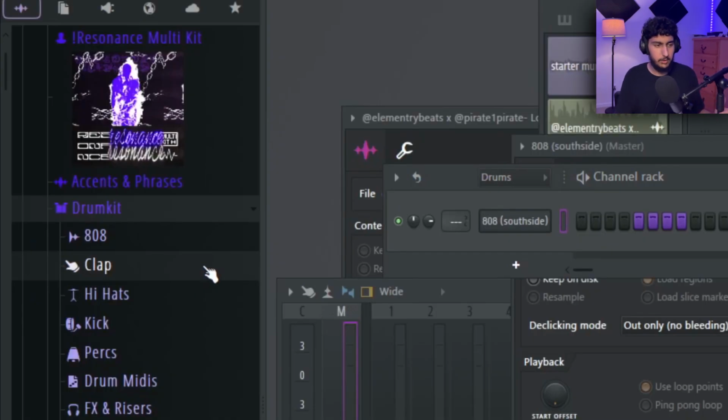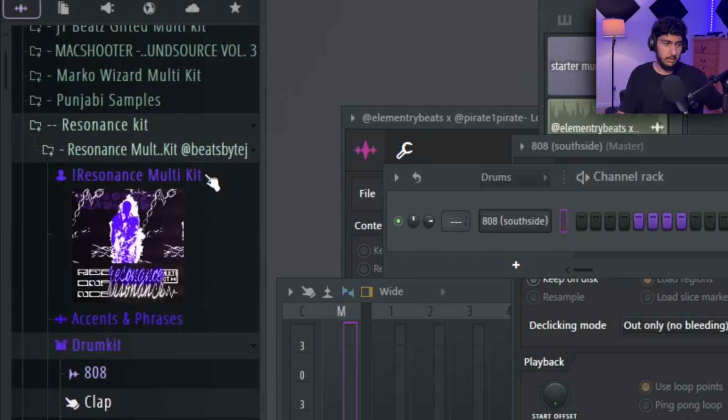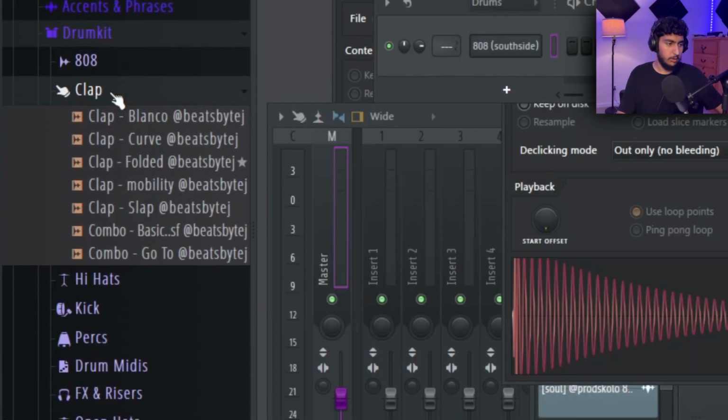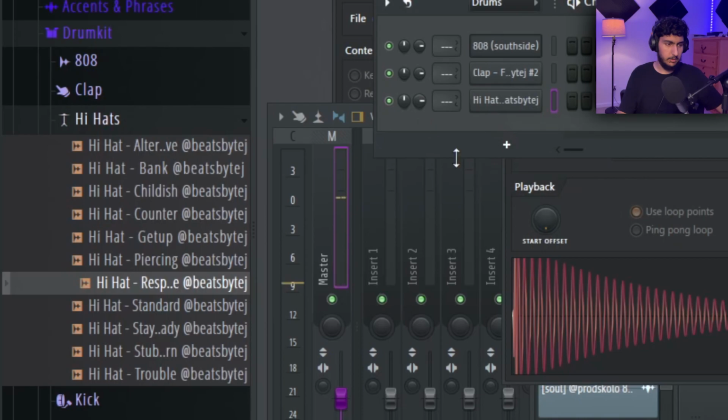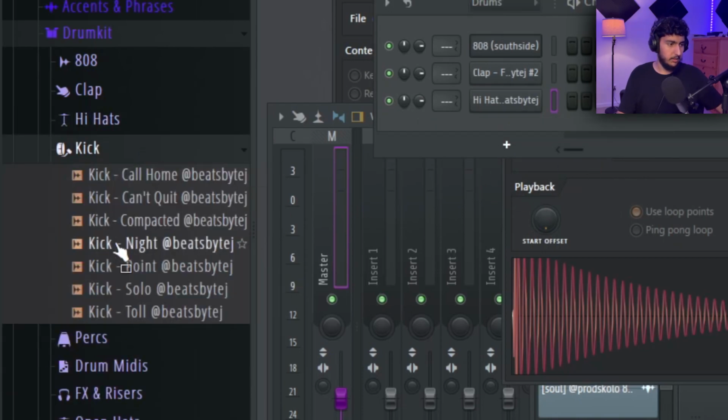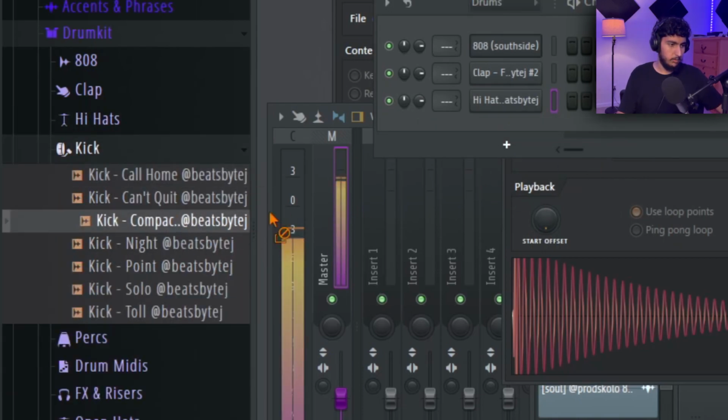And pretty much for the rest of my drum sounds, I think I'm just going to be using my Resonance kit. If you want these specific sounds, it'll be the first link in the description. I'm going to go to the claps and just pick one of these out. Get this one right here. And now for the hats, I probably want something that's a little more choppy. Pick something up like this. Next, I'm going to get a kick. I'm going to get this one.